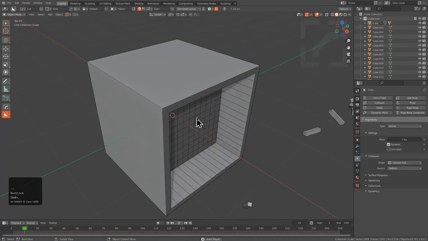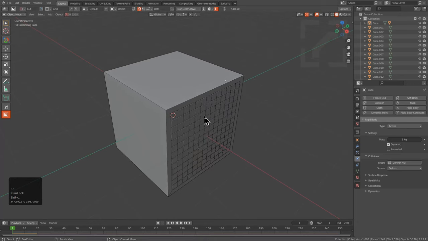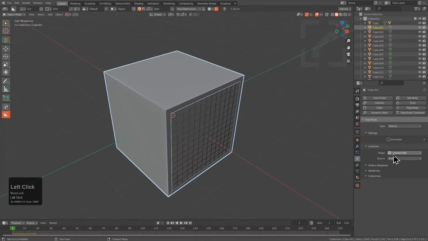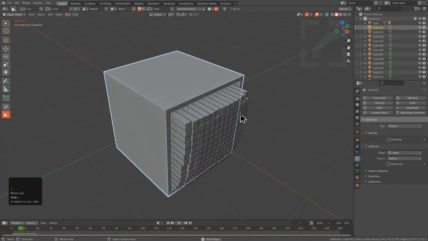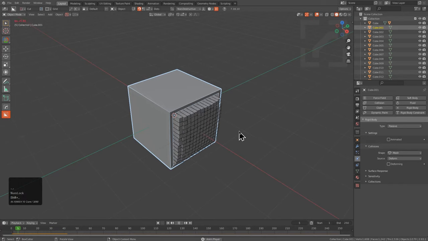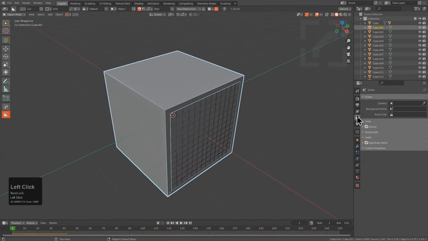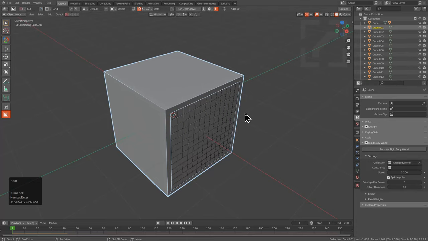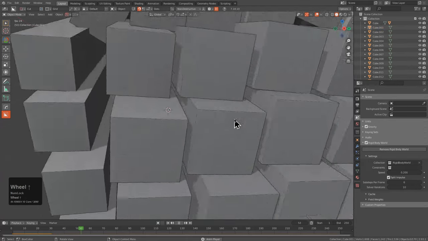So if we press Shift Spacebar, we see that everything just kind of explodes outward, which is almost what we want. I might change this one to be mesh instead of convex hull, just to see if we can get all the pieces to fall out just like that. The next thing we can do as far as playing with rigid bodies is I like to go under the scene panel and go under rigid body world, and let's turn on split impulse and lower the speed to something like 0.2, and maybe even substeps per frame to something like 6, and then when we press spacebar, we get it happening in very slow motion.